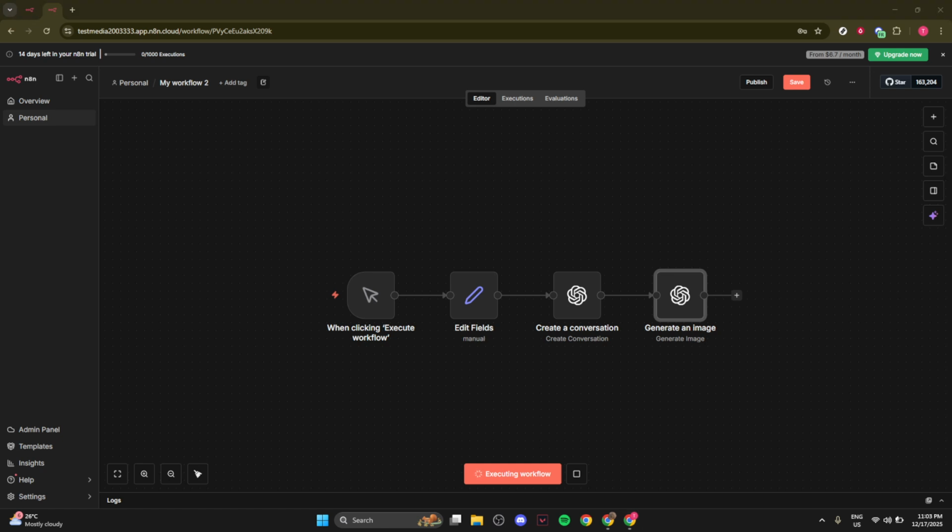And there you have it, a streamlined process to create effective ad creatives using N8n and AI. Make sure to experiment and iterate until you find what works best for your brand.